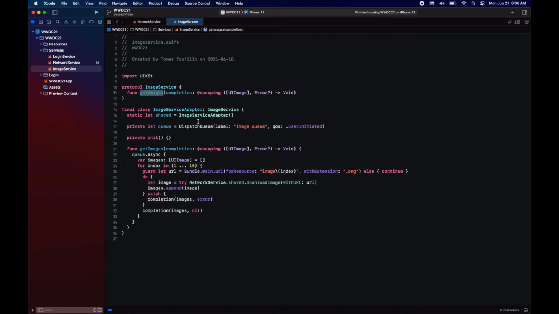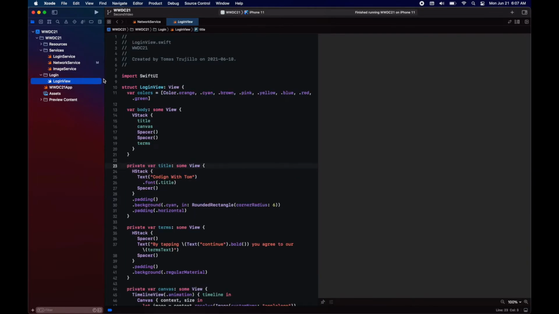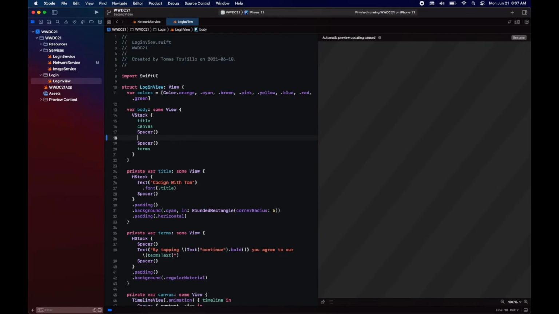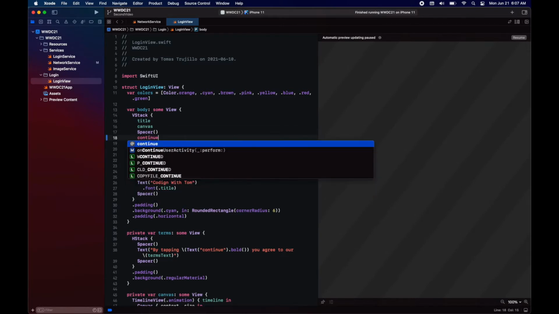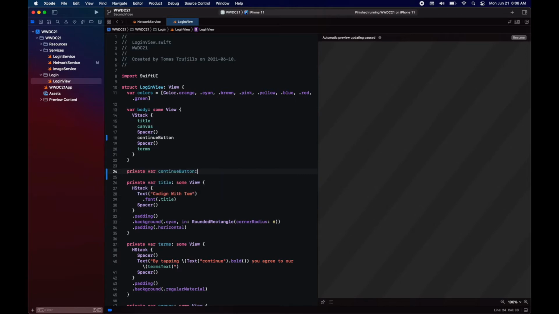And lastly, we have our image service. Here we again call the network service on a separate queue to get the images. Because it's an array, we do this in a for. Before using async and await, let's first use the existing implementation of this service and perform it how we would do it normally with a completion handler.